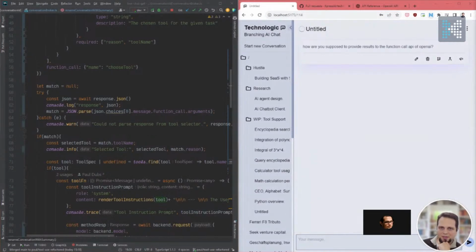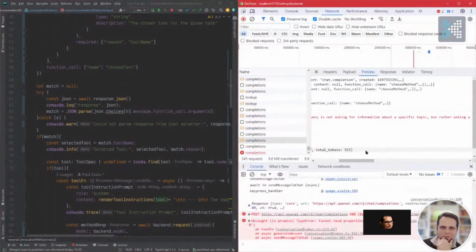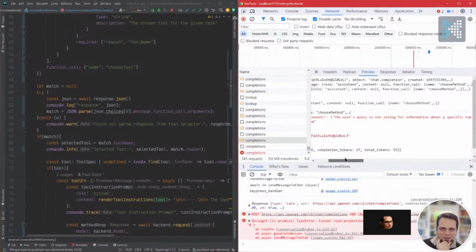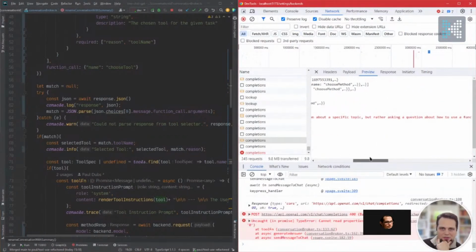So as a result to choose method, it has given us a reason. Oh, I'm again not showing stuff. I apologize. So it has given us a reason. The user's query is not asking about information for a specific topic. How to use a function, therefore query function is not suitable for this task. Since there is no other function provided, I cannot choose a method in this case. Method name empty.